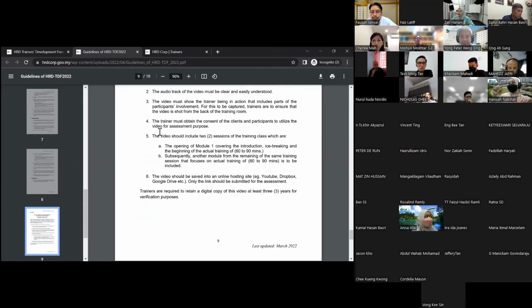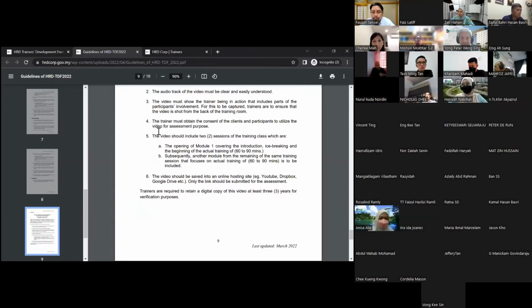Okay, item number 4, it is a courtesy to ensure that there are no issues in the future. Assuming you have already chosen a class that you wish to use for the accreditation by assessment, before you begin recording the video, please make sure that you ask the permission of the participants. Explain that for the purpose of the HRD Corp requirement for accreditation by assessment, we are required to submit a video. So if you don't mind, we want to record the session. Just a simple declaration.